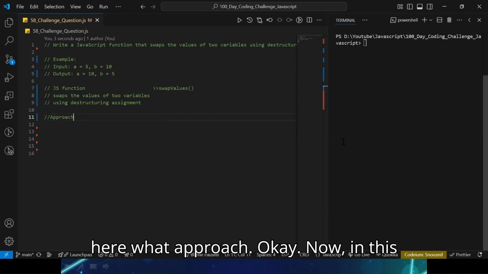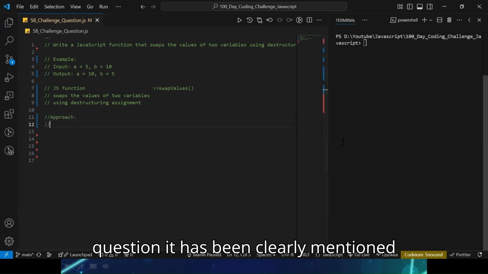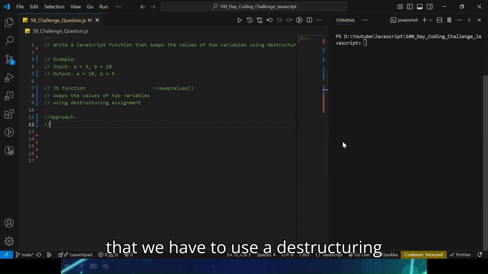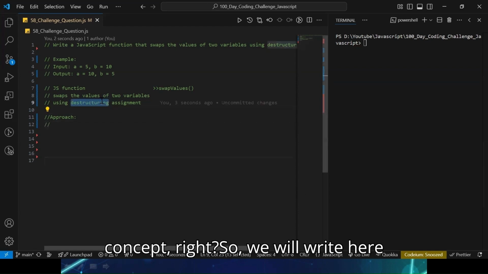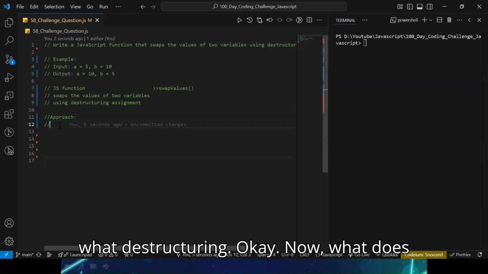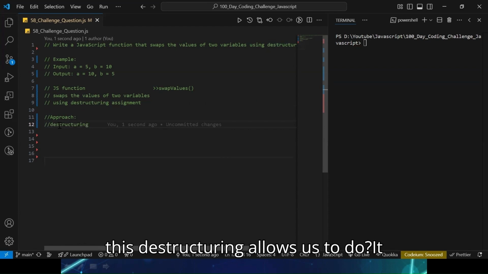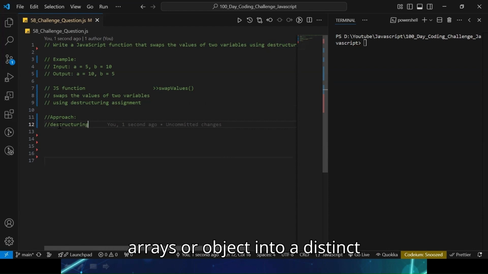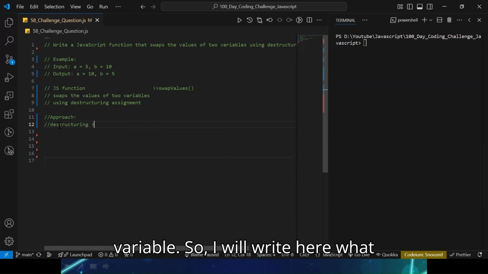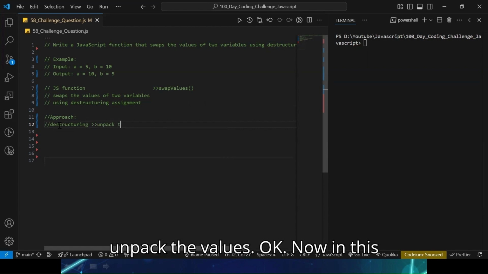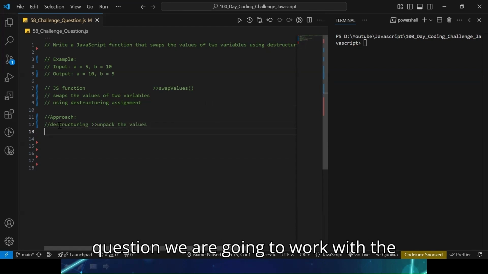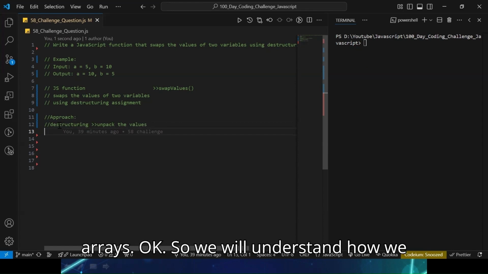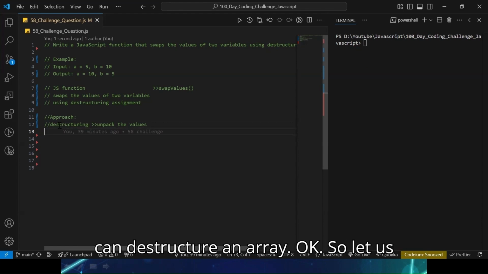Approach. In this question, it has been clearly mentioned that we have to use the destructuring concept. So we will write here destructuring. What does destructuring allow us to do? It allows us to unpack the values from arrays or objects into distinct variables. So I will write here, unpack the values. Now in this question, we are going to work with arrays, so we will understand how we can destructure an array.